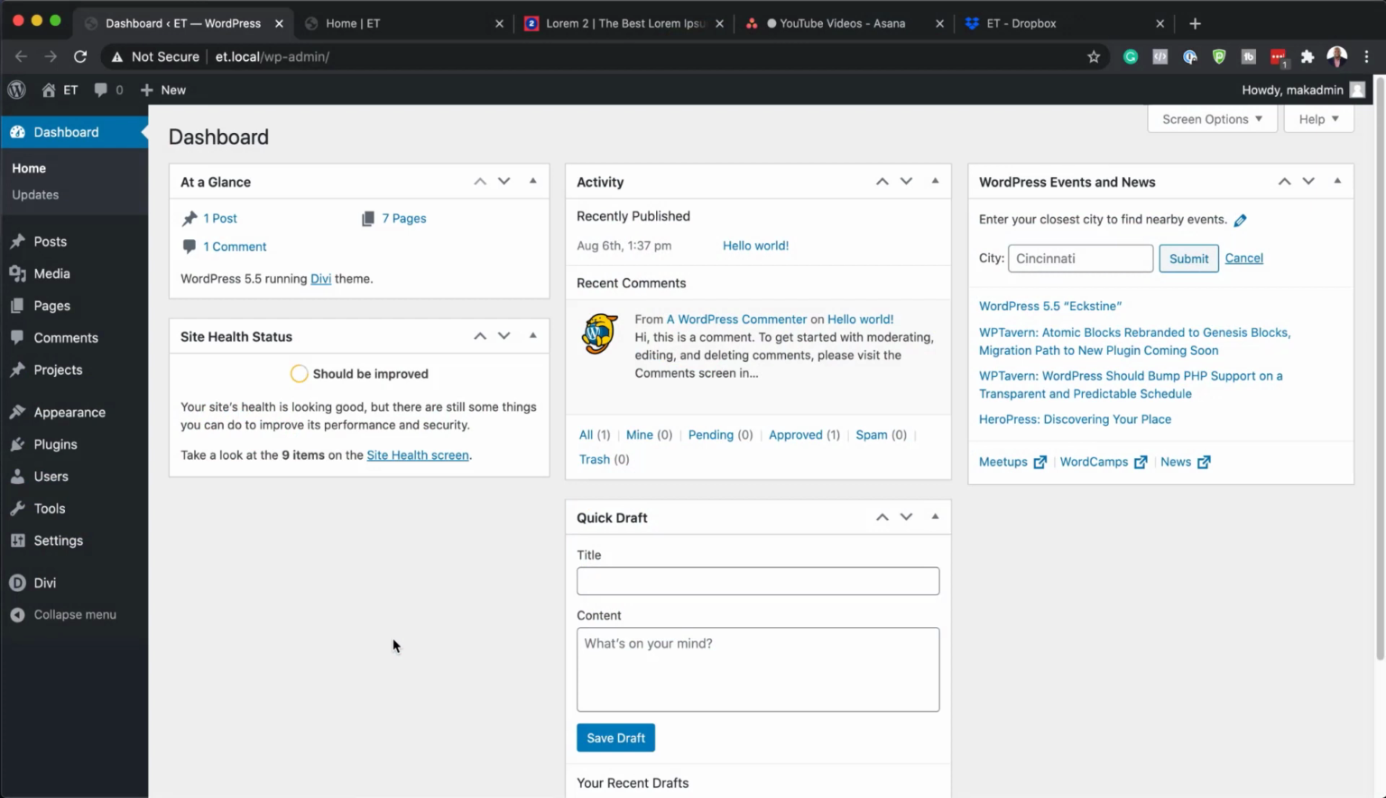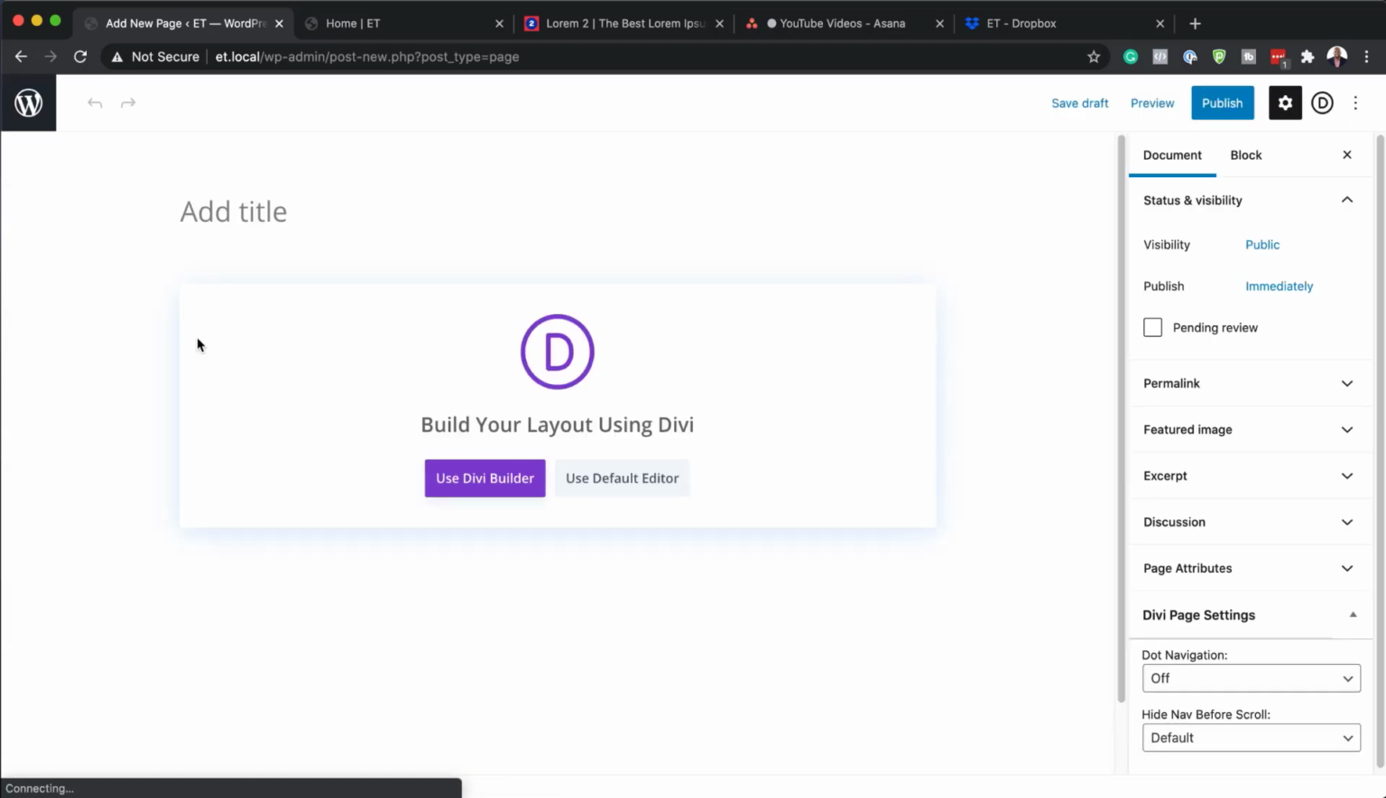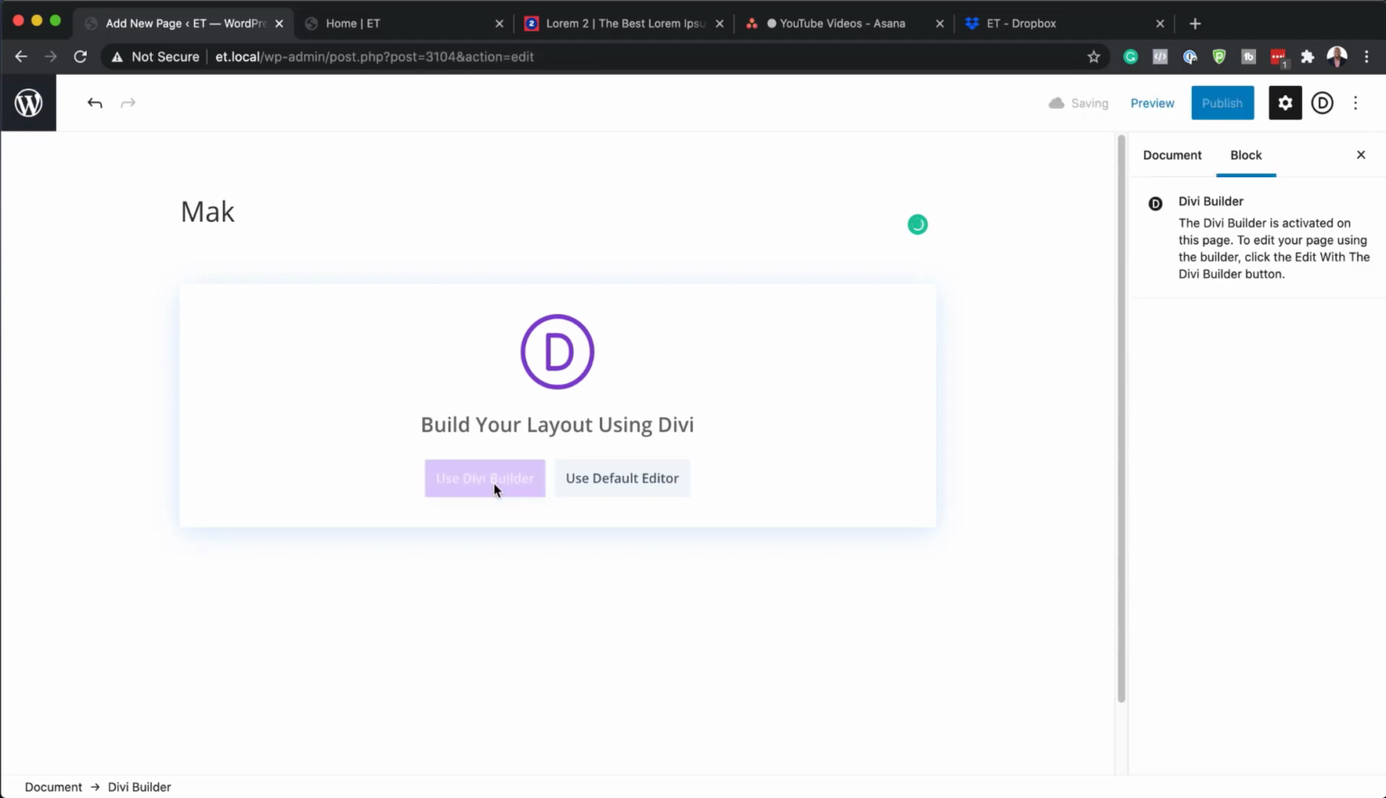All right, so the first thing we need to do is to create a brand new page. So I'm going to come over here to pages and click on add new. We're going to give this page a name, and it doesn't really matter what name you give it. And also you can use this technique on any page you have on your website currently. All right, so I'm going to go ahead now and click use Divi Builder.